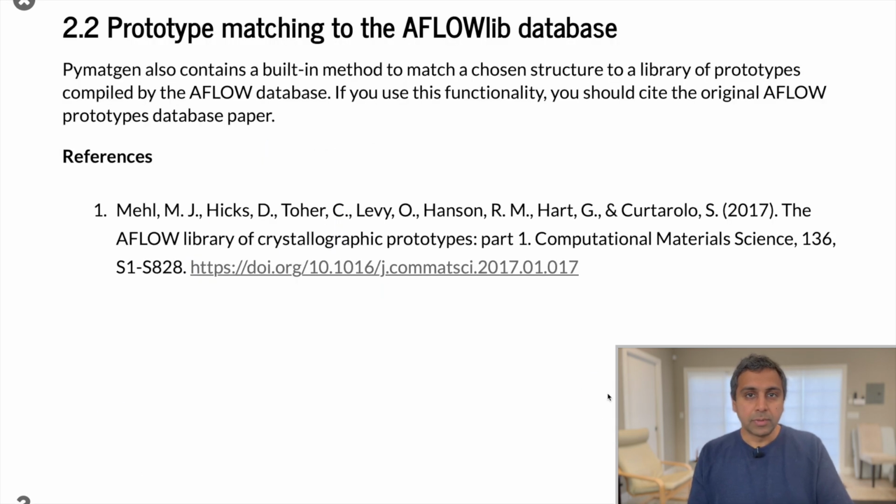Now, going further with the prototype matching, the AFLOW library released a database of crystal structure prototypes. And what we can do is take any crystal that we have and match it against the entire database from the AFLOW library and determine which prototype class any crystal belongs to. And so if you want to use this feature, you should certainly cite the AFLOW prototypes paper, which is listed over here. And using this code is very simple.